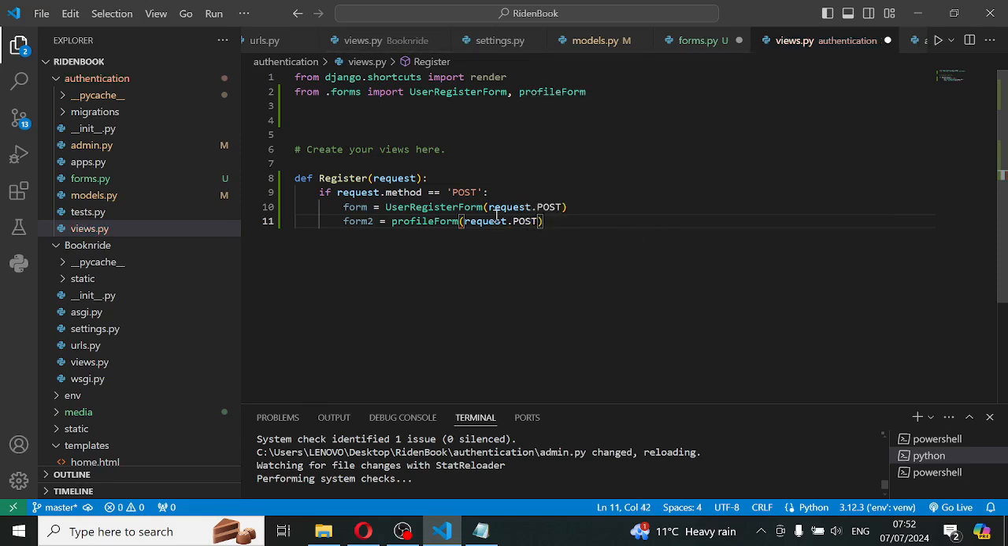Yeah, this is it. Now form is a variable name, form2 is also a variable name, but let me change it up so we know what we're doing better. I'm just gonna call it user_form.